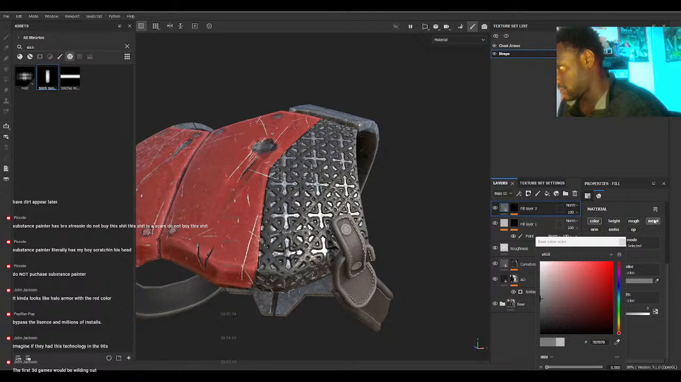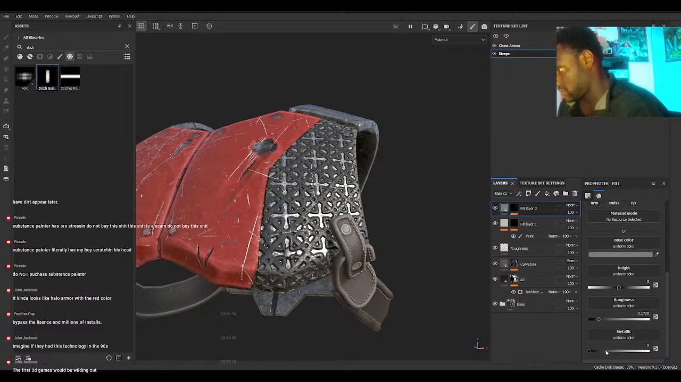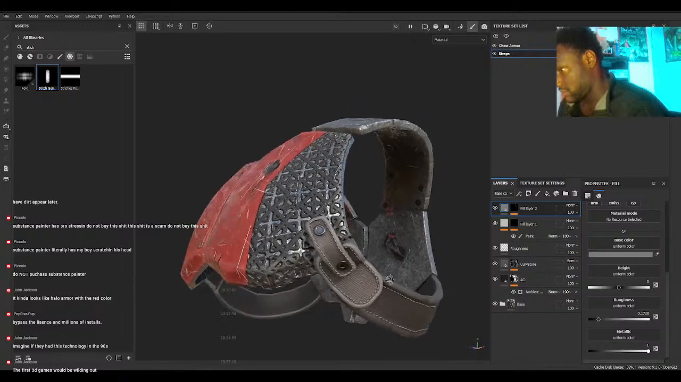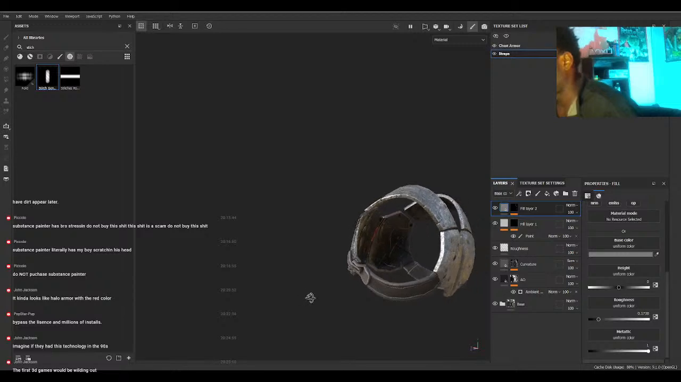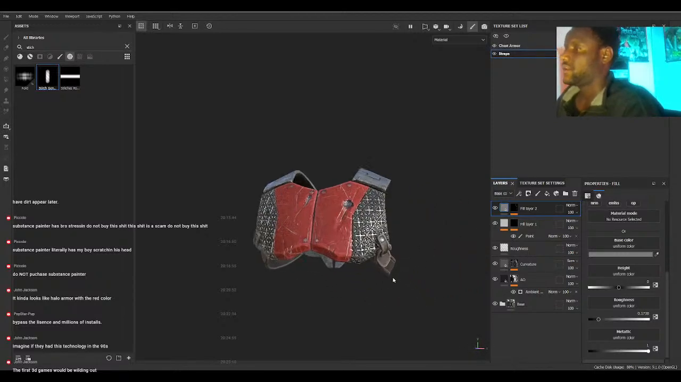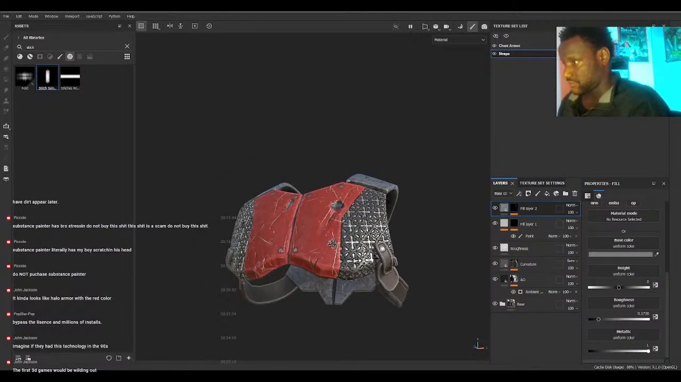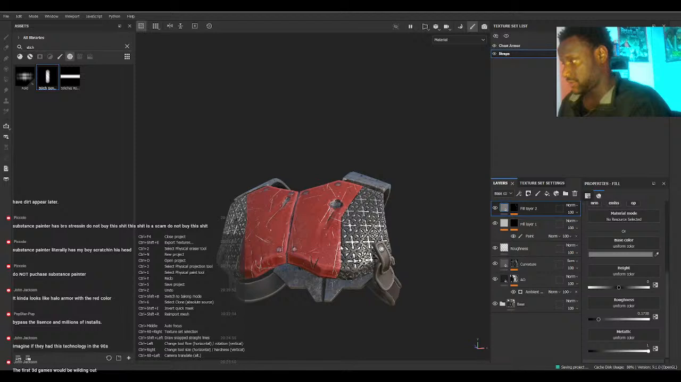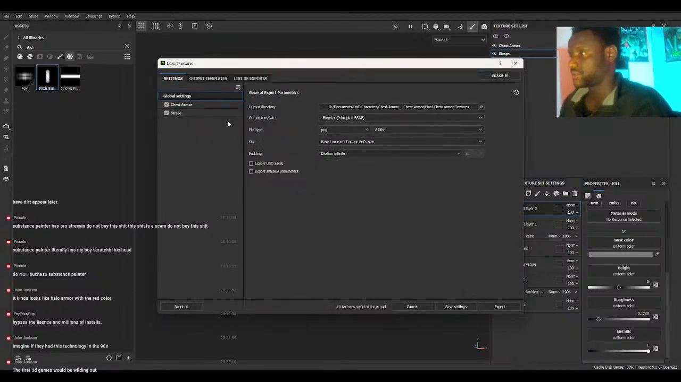I'll turn on metal roughness. There we go. Okay. We're good. We are good. I'm going to save this. And then we're going to export our textures. Yes, you know where to put my stuff. Now export.